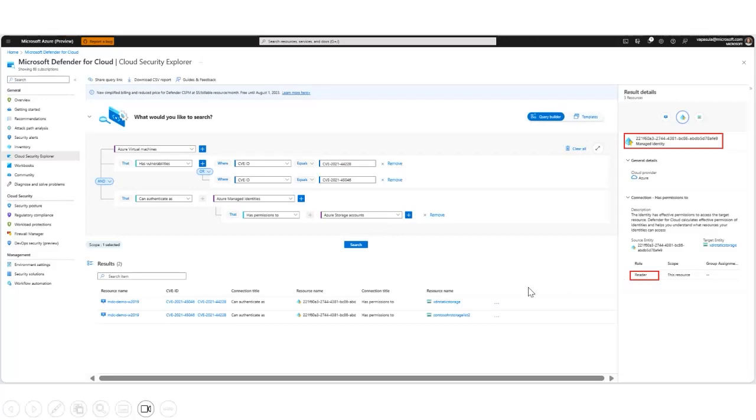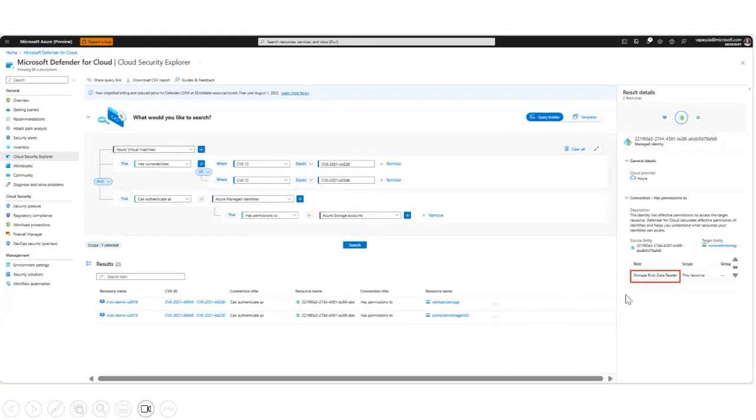And when you click on the second record, we can also see what permissions the managed identity has on the second storage account as well. So you can see that it has storage blob data reader permissions. So this way, the Cloud Security Explorer can help your security teams to proactively hunt for any probable attack paths within your environment, and you can go ahead and proactively remediate them.